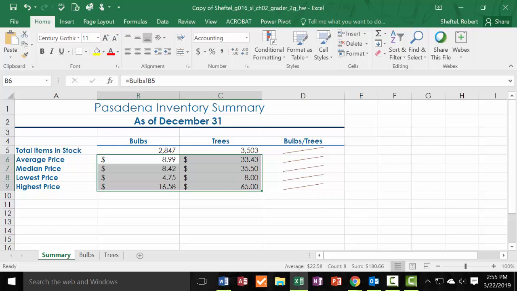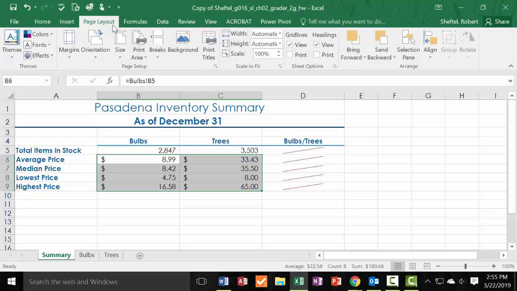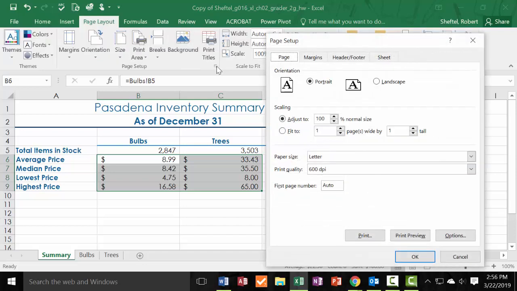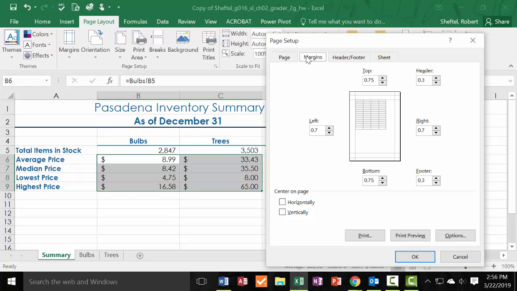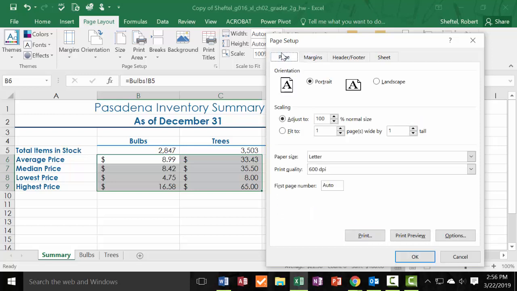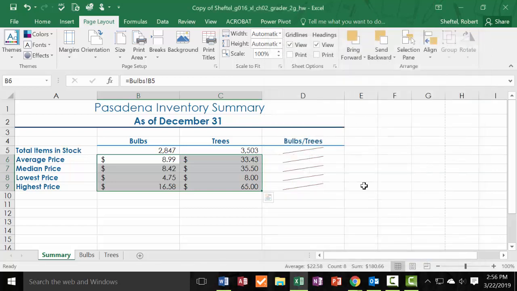And then it says center the summary worksheet horizontally and change the orientation to landscape. So that's in our page layout. We'll click on the page layout, horizontally in the margins, center on the page, and then we'll go landscape, and that is done there.